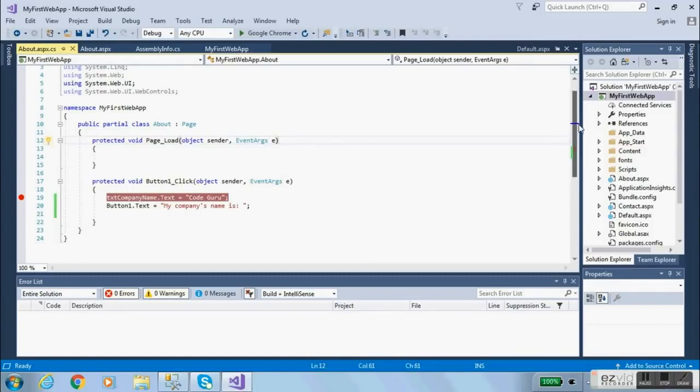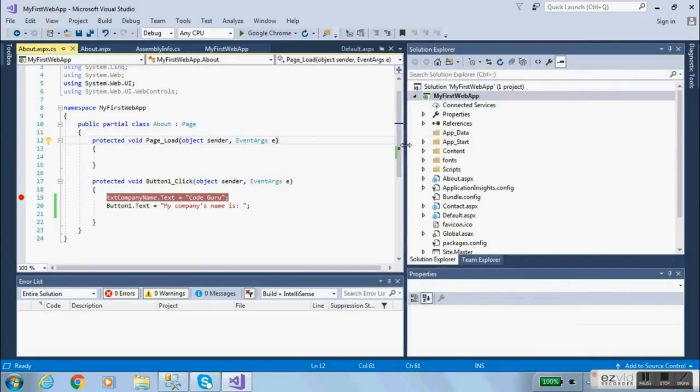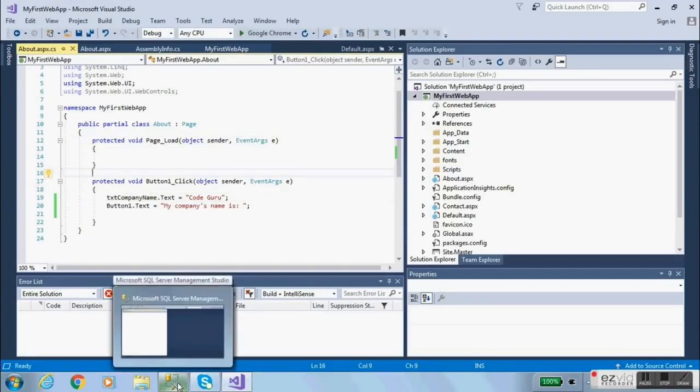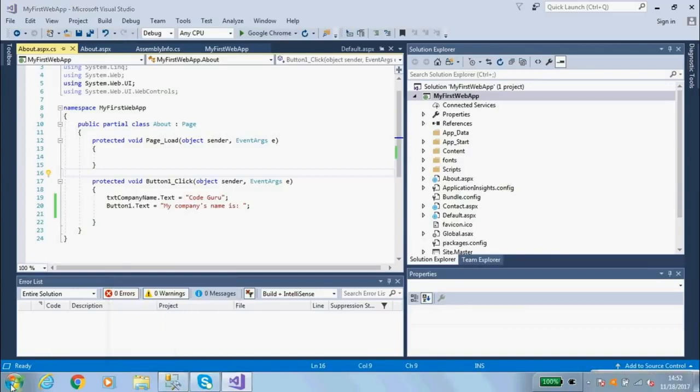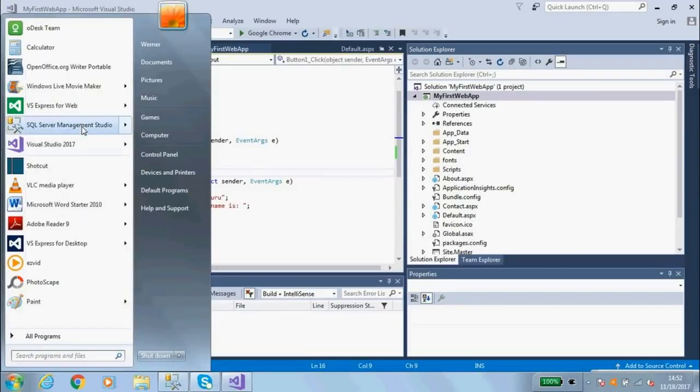Say now we want to do something a bit more advanced and connect your web application to a database where you store some information, and you want to display it on the web application. What we need to do for now is go to SQL Server Enterprise Manager, Microsoft SQL Server Management Studio.